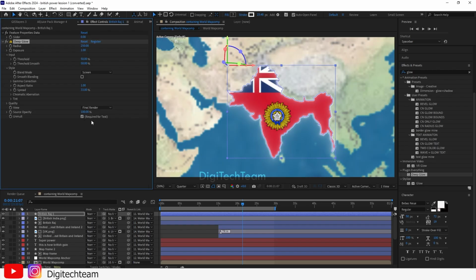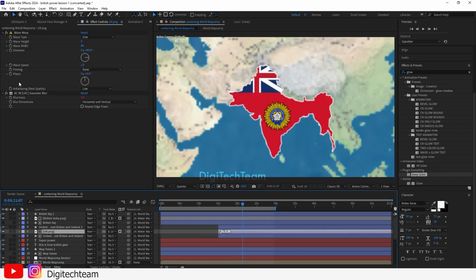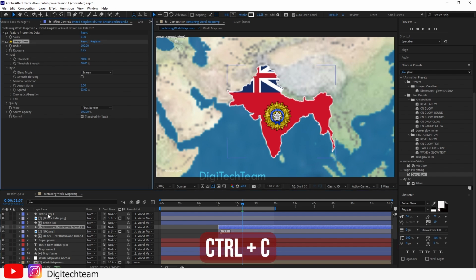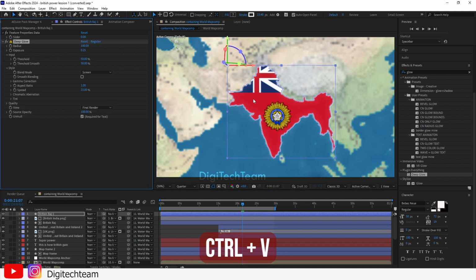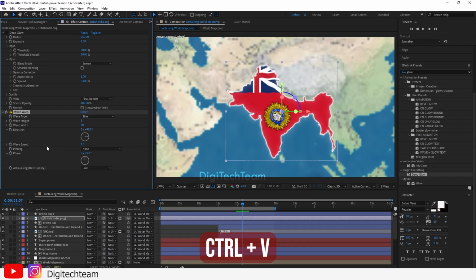Here's a quick tip for consistency. Instead of manually adjusting every deep glow, just copy the effect from one layer and paste it wherever needed. That keeps your glow settings perfectly uniform across the entire animation. Finally, for the British India flag, we'll apply the same wave warp effect we used for Great Britain. Just copy the effect from Great Britain flag layer along with its settings and paste it here. This not only saves time, but also maintains visual continuity between both flags.